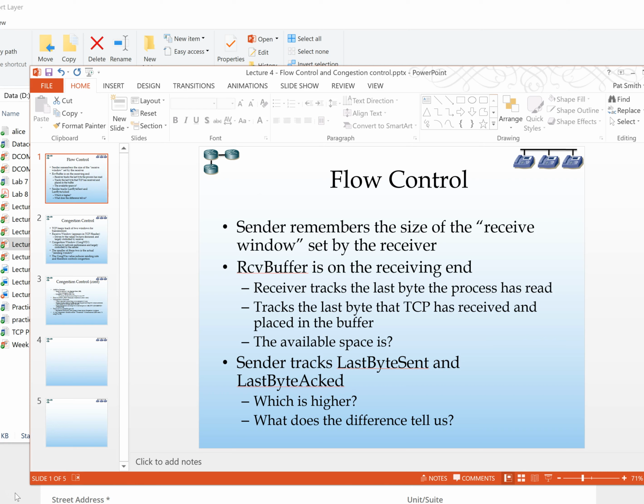And that number is included in every TCP packet you get from him. Even every acknowledgement that you get from him has an updated receive window. So you're constantly receiving from the other side how much buffer space they have. And it doesn't actually typically change that much, but it can. It can actually change quite a bit. I've seen it shift for a number of reasons. We're not going to go into all those.